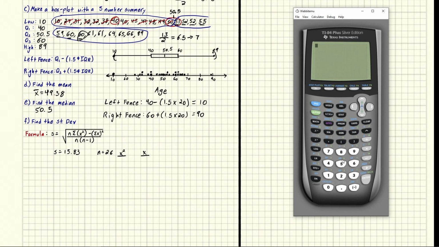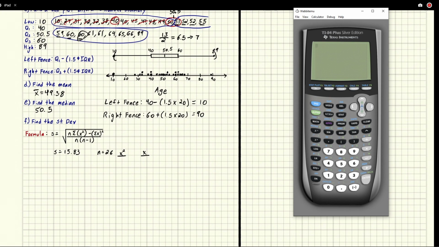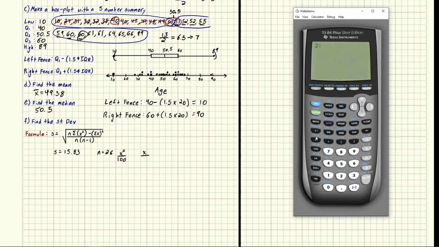So I'm going to clear this, and we're going to do this. So we've got x squared. Well, our first number is 10, so 10 squared is 100. And now we've got 27 squared. So we put 27, we square it, we get 729. And you would go on and do this for all of them. And then for the x column, you would just take 10, 27, and write all your numbers. At the end, you're going to add them all up. You're going to get a number here, and you're going to add them all up and get a number here.